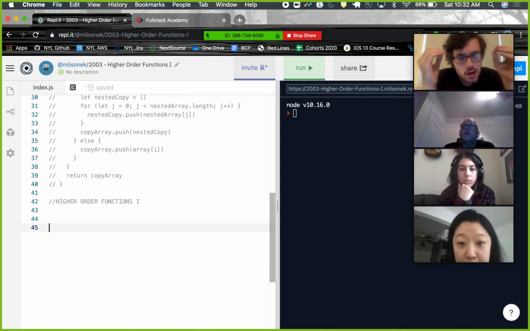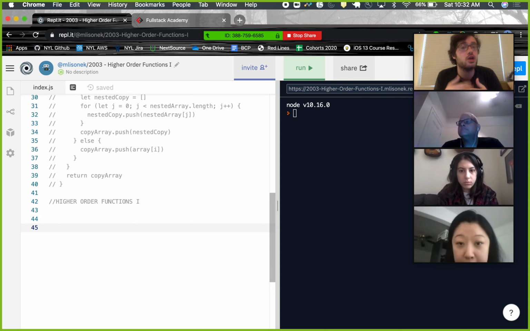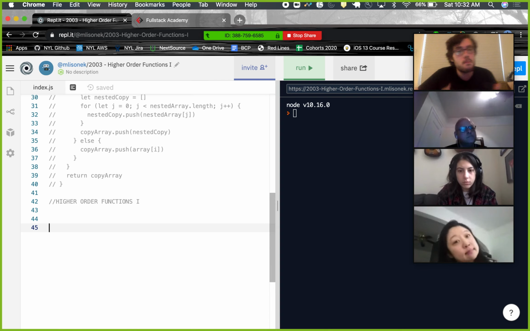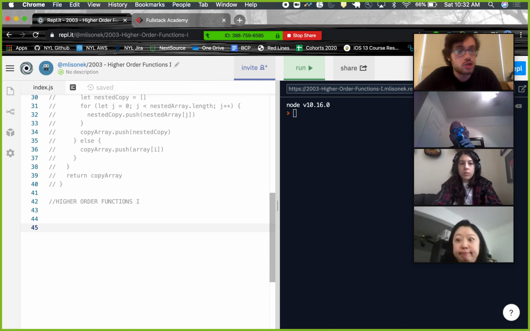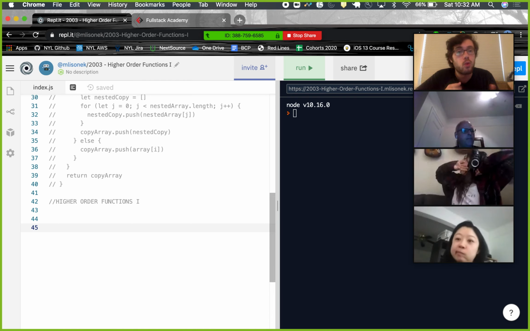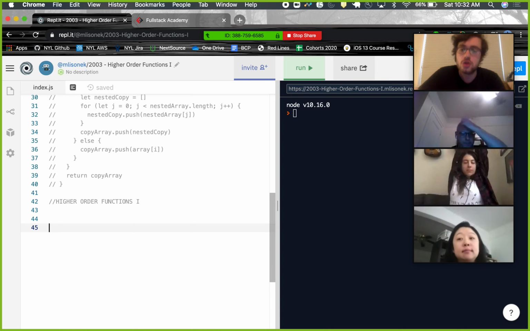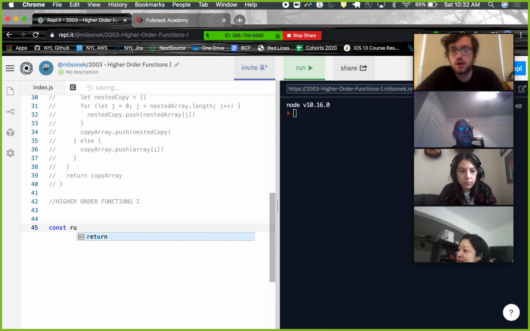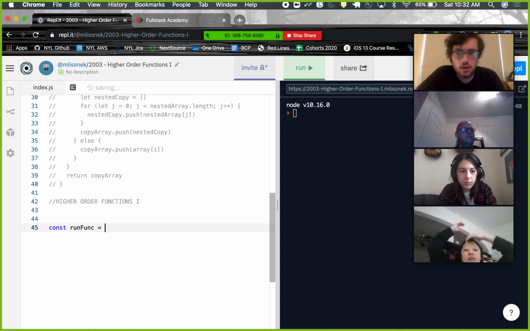However, the main thing I need you guys to realize is that functions are not special, okay? They kind of are, but we can do everything. We can put them in arrays, we can put them in objects, we can store them in variables, we can even pass them into other functions. They are just like everything else. And passing them into other functions is what we're going to be talking about today, right? So if I have this function like const runFunc, right?